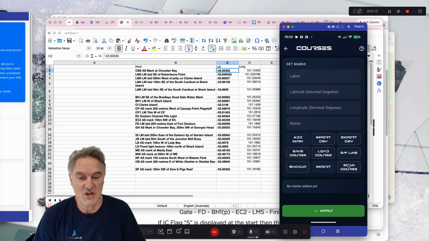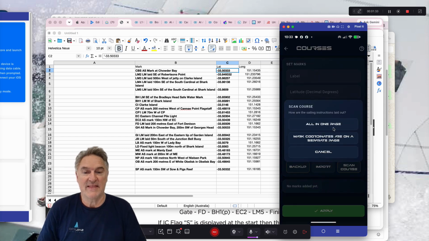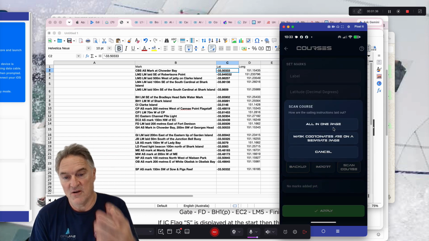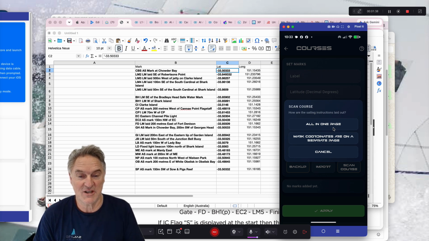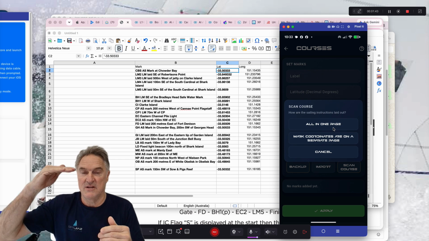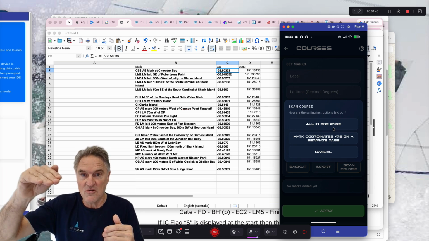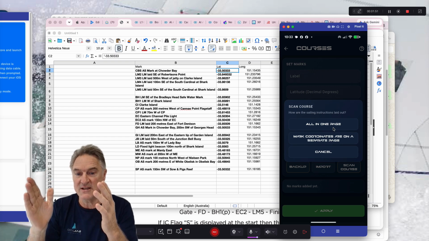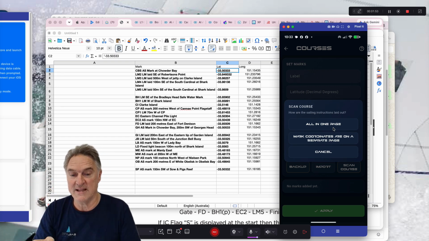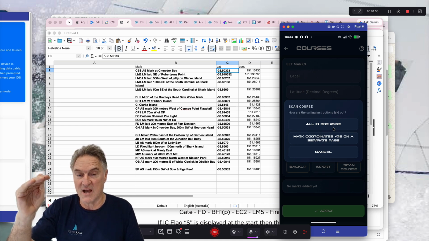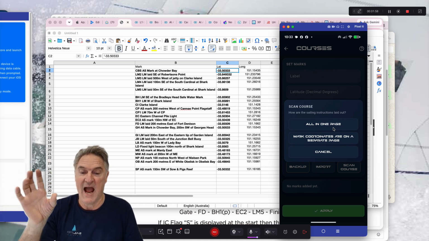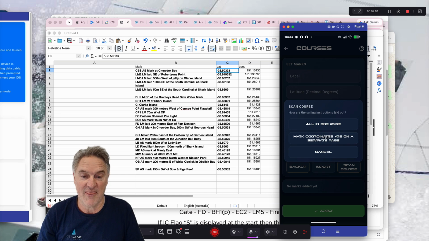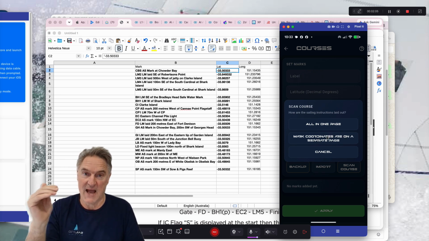All right, but what we're going to use is the scan course. I'm going to click that, and then we're asked a question. Scan course, how are the sailing instructions laid out? Are they all in one place? That means, do we have the marks and their lat and longs and the sequence of those marks all in the same table in the sailing instructions? Or do we have it like in this case, where the mark coordinates are in one page or in a separate place, and then the courses are in another? And that's what we're dealing with here, okay? So we need to tell the AI that, all right?